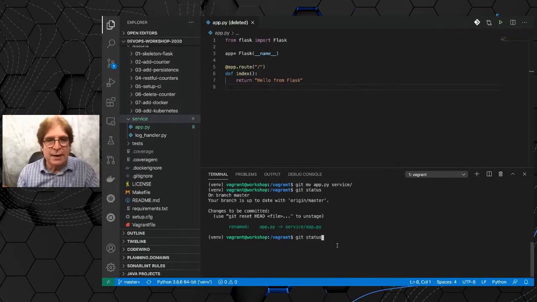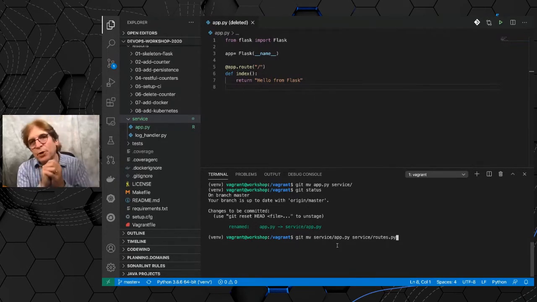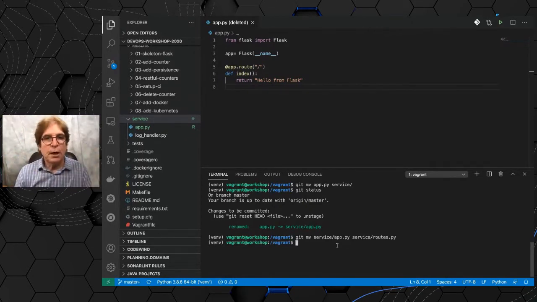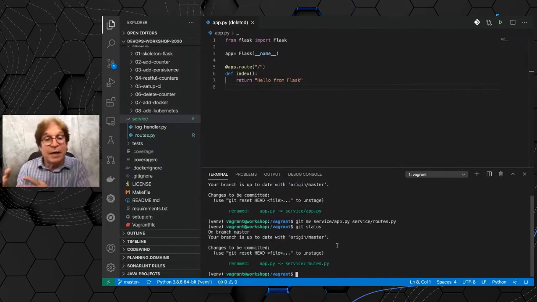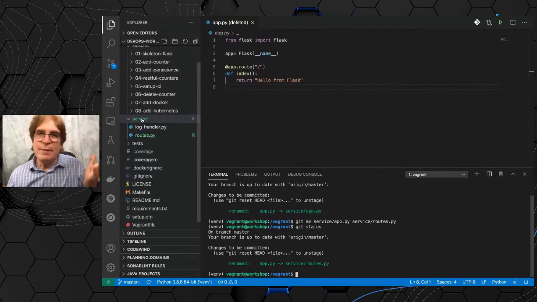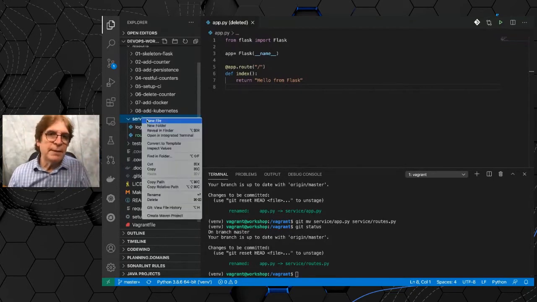So I'll do that again. I'll do a git move service app.py to service routes.py, because I like to put all my routes in a module called routes. Just kind of convention. So now I've renamed it, and Git should still know, oh okay, app.py went to routes.py.